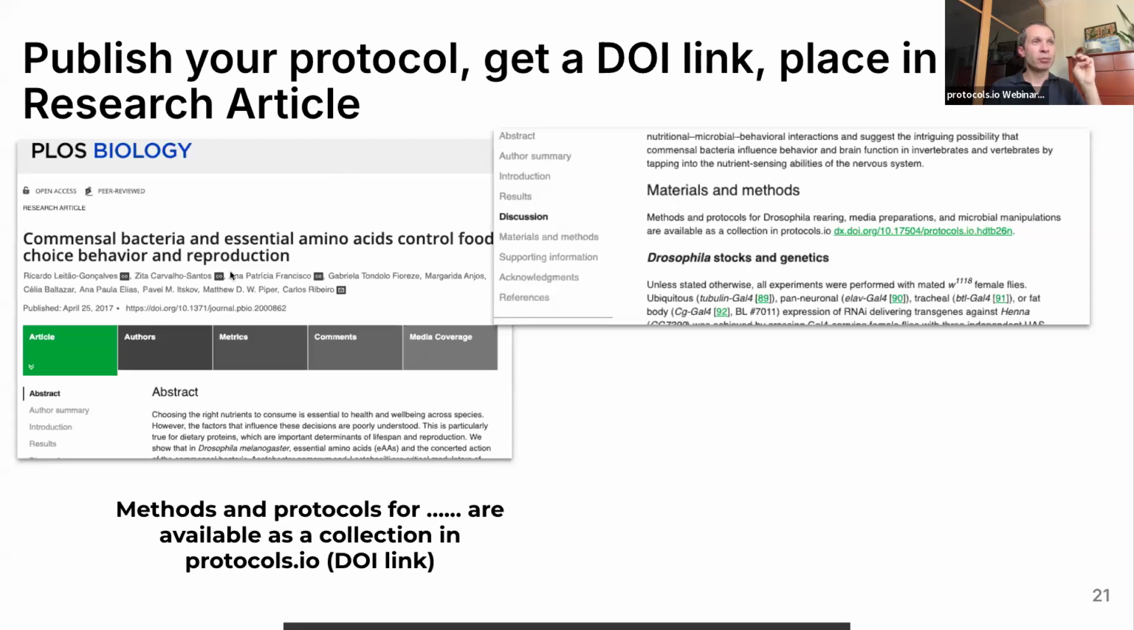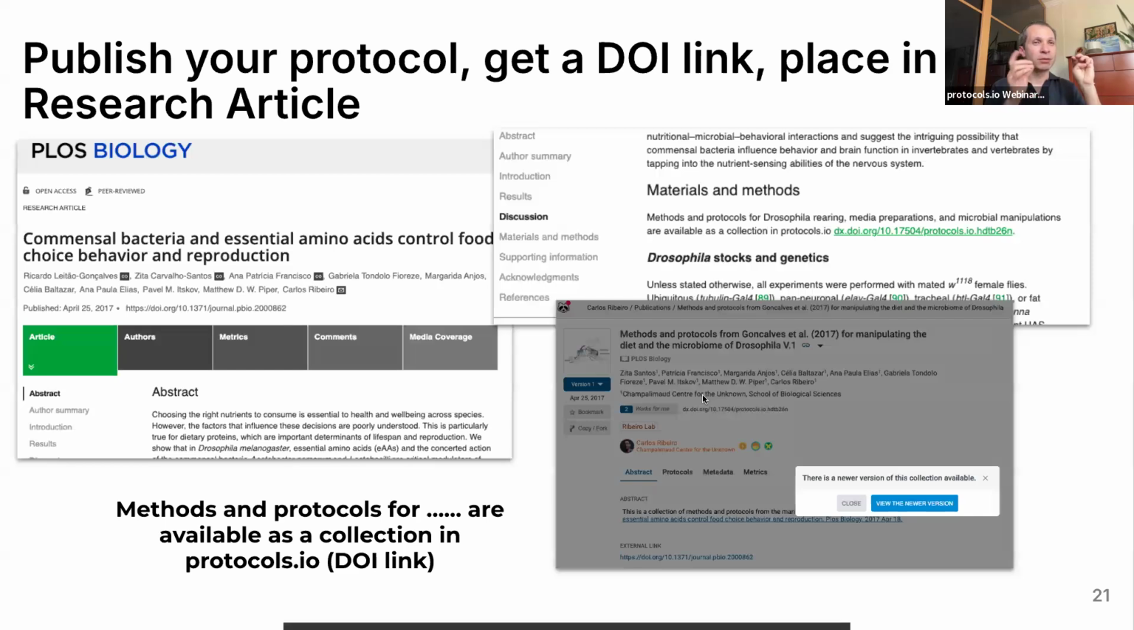And here's an example of a PLOS Biology paper where if you look at the method section, you'll see that it says the detailed methods and protocols for the fruit fly work are available as a collection on Protocols.io. And that DOI, that link, if you come to it, will open and make visible all of the protocols that are accompanying that collection, that research paper. So that's a small thing that makes it easy.